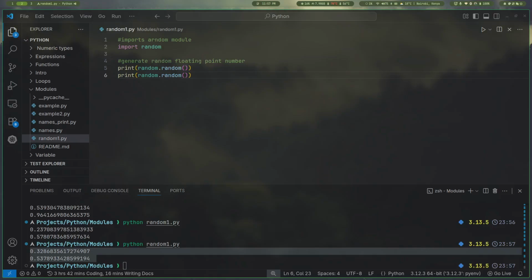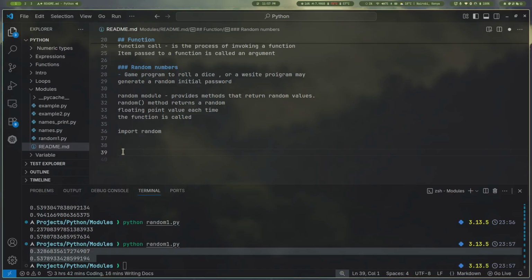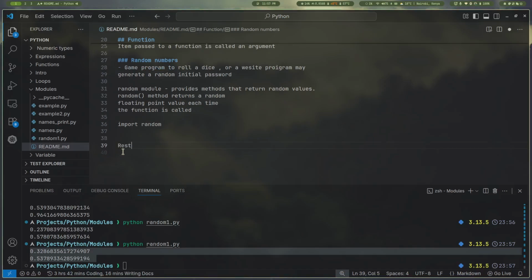Now, we might want to restrict the random integer to a specific number. So in our randomness, we want to restrict random integers to a specific number. How do we manage to restrict random integers to a specific number?